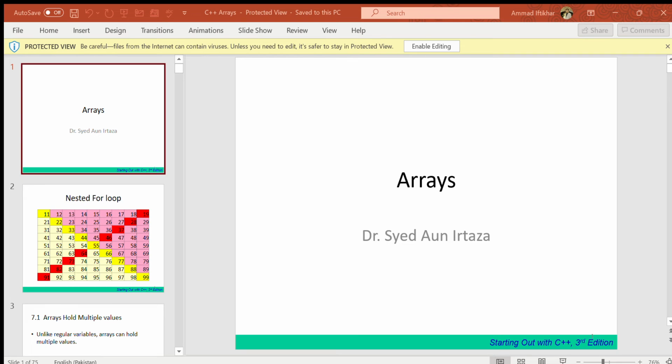Similarly, for 25 elements of 1 byte each, the size of the array will be 25 bytes. For the float type, it will use 4 bytes. For integer, it will use 4 bytes. For double type numbers, it will use 8 bytes.